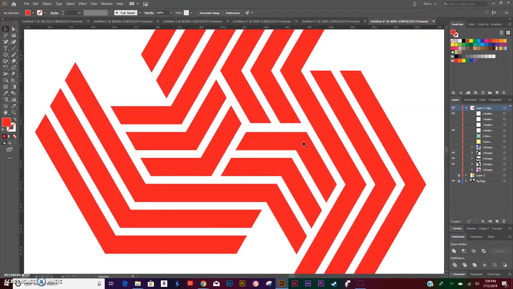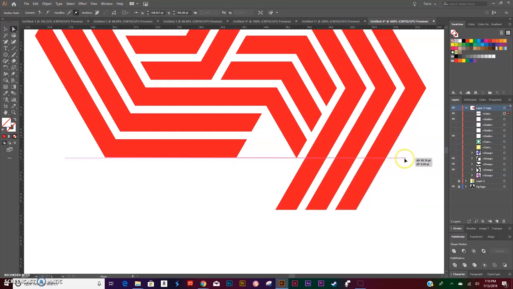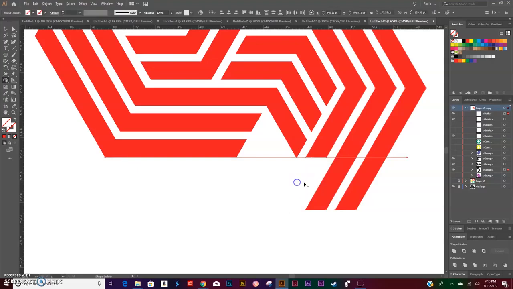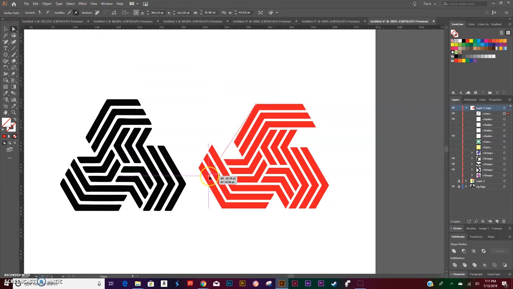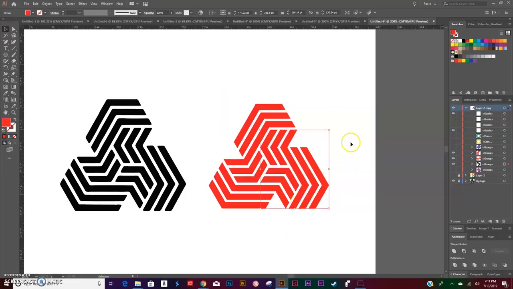So here's what I'm going to do. Using my line segment tool, I'm going to make a line from this anchor point to this anchor point. I'm going to extend this line that I created, holding the red shape, using the shape builder tool. I'm getting rid of the bottom. And there we have our logo.